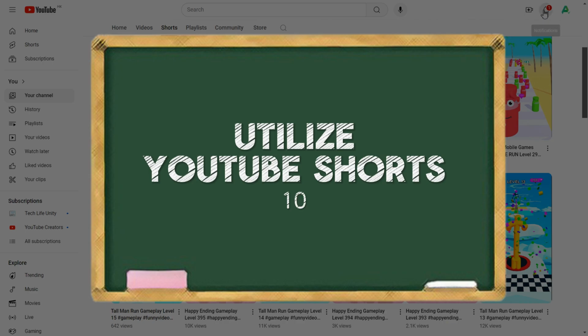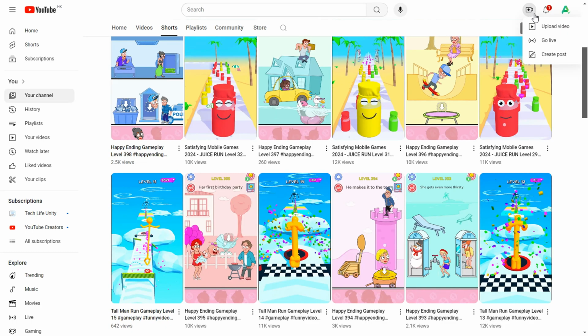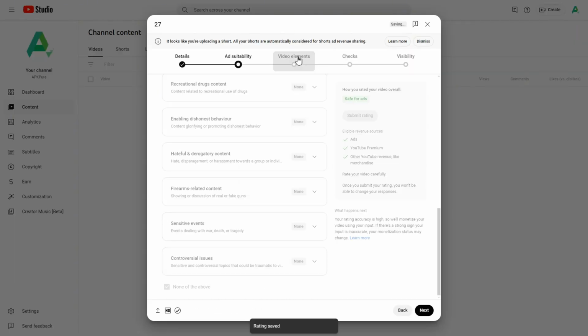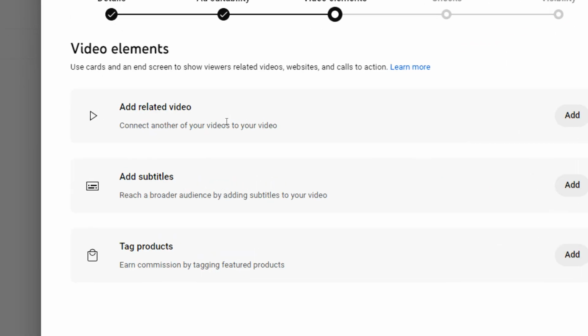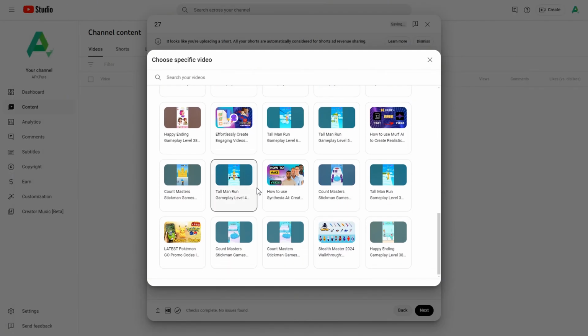10. Utilize YouTube Shorts. Leverage YouTube Shorts to drive traffic to your long-form content. When uploading a short, add a related long video in the Video Elements section. Shorts are great for quick engagement and can funnel viewers to your more in-depth videos.